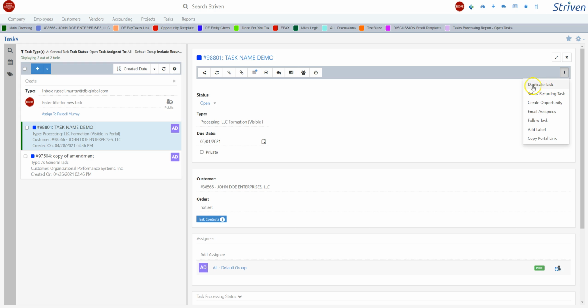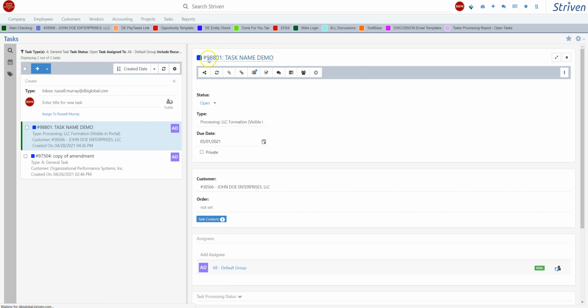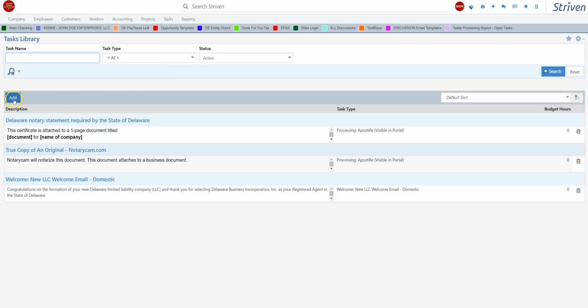And then you can duplicate it, you can make it recurring, you can create an opportunity from this task. You can email the assignees, all the people that are assigned to this. You can just follow this task. You can add a label. Really powerful. So that's your task management. So here's your dashboard. Here's a list of all your tasks. And you can also have a library too, which is really good.